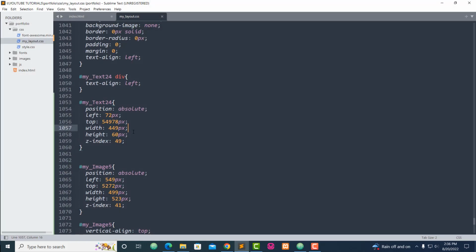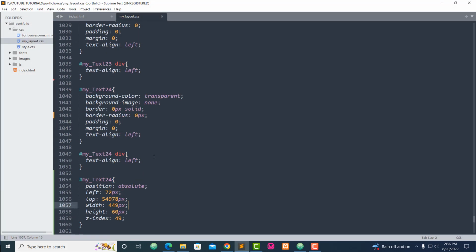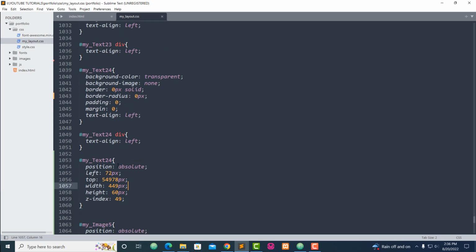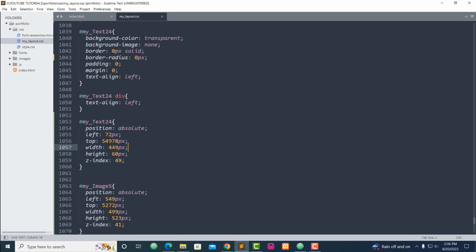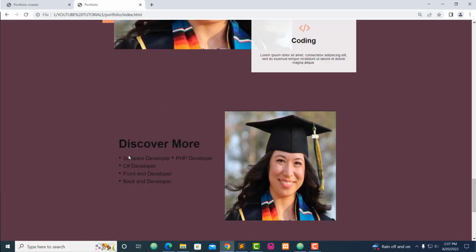Go back and position absolute 72. Oh, okay. Top. We missed it. It should be 54. Remember, for numbers it should be 5478. Okay, we're here. Top 5478 pixels. Okay, go ahead, refresh it back and refresh this. Okay, now we have the text.